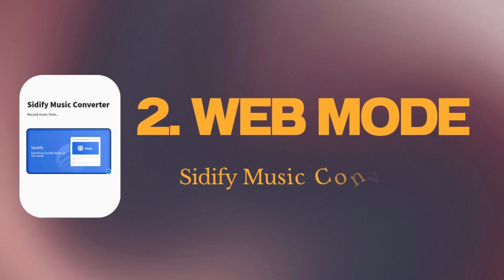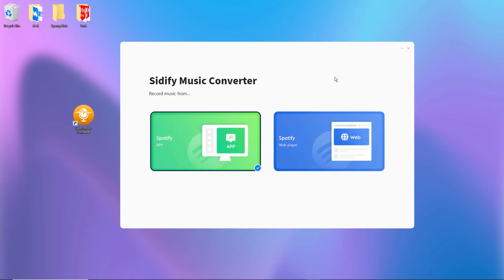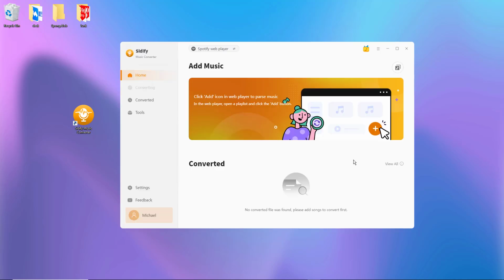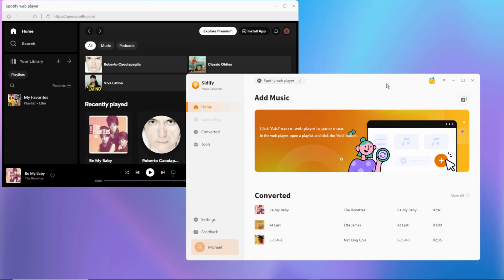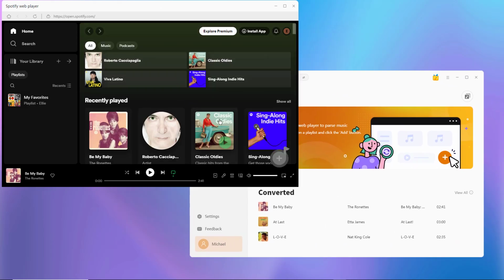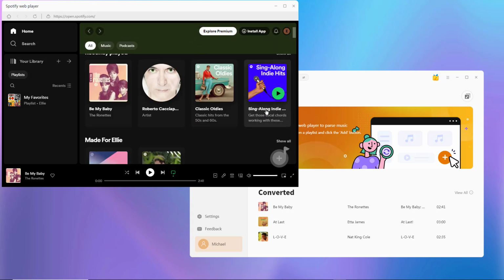Web player mode, download Spotify songs without the Spotify app installed. Run Sidify Music Converter and choose the web mode to start. And the converter interface is like this. The Spotify web player window will pop up at the same time.